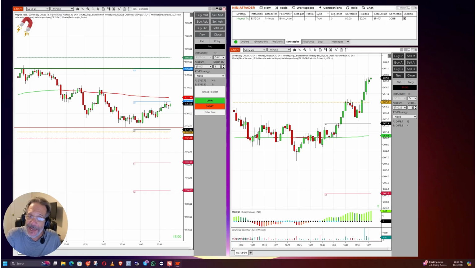If the trade is enabled and you really believe the market's going in your favor and you want to enter the magnet right away, click the Enter Now button. Bingo. The trade will trigger. Okay? The trade will trigger. Now, I would not press the Enter Now button.